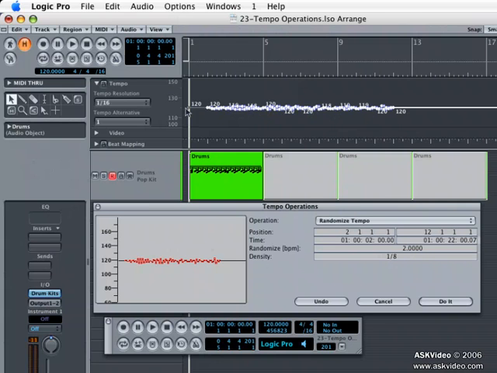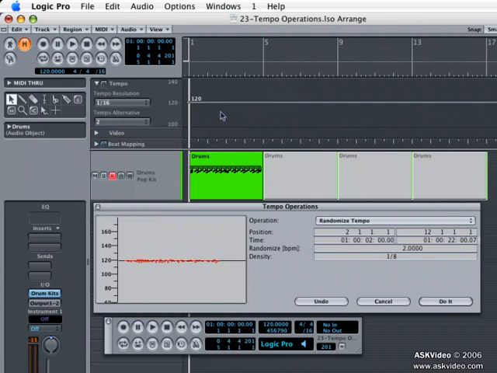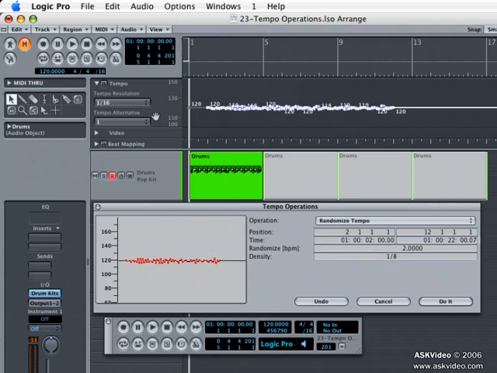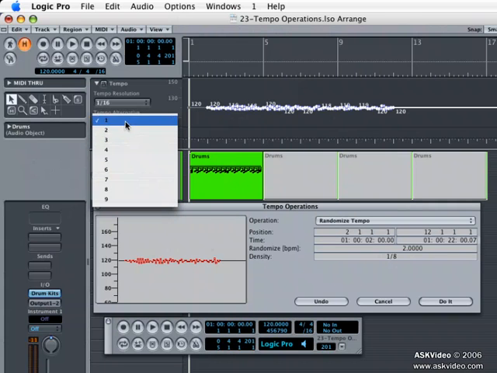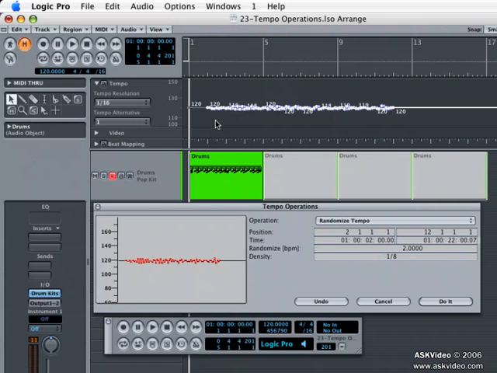Remember to use the Tempo Alternatives pull-down menu to test different tempo settings or to bypass the tempo changes entirely. This can be helpful when you need to enter a new part at a constant tempo. That concludes a look at the Tempo Operations window. Experiment with these functions to add life and movement to your sequences.